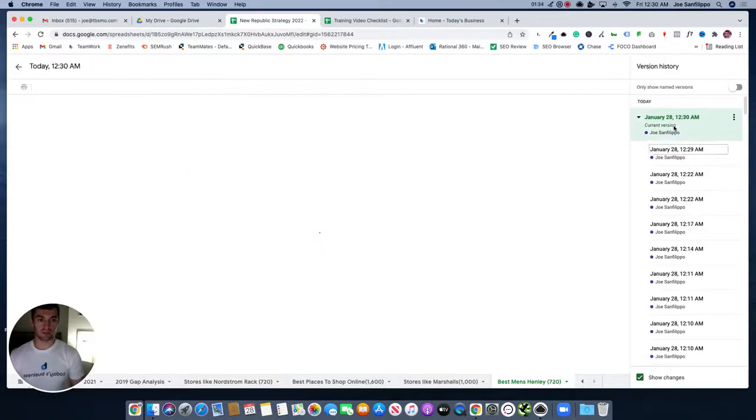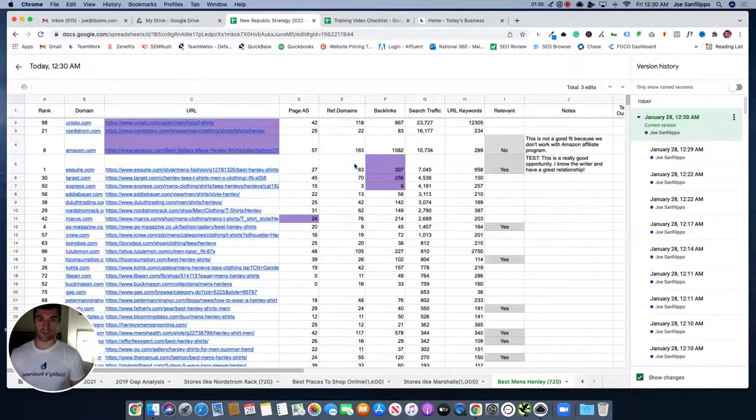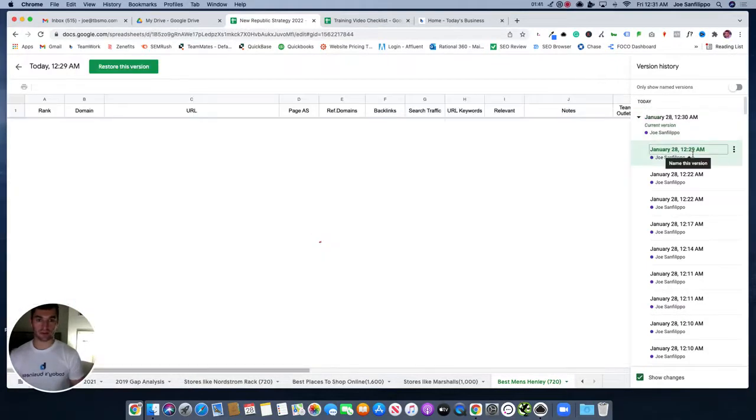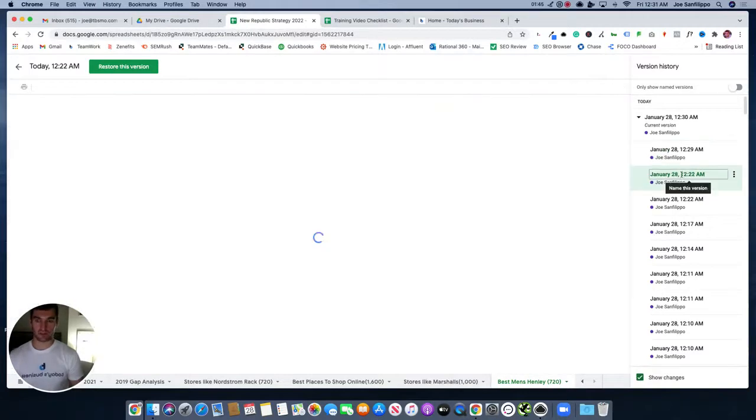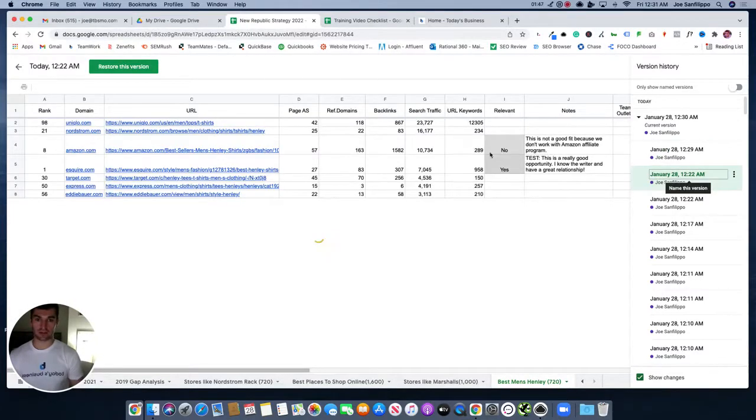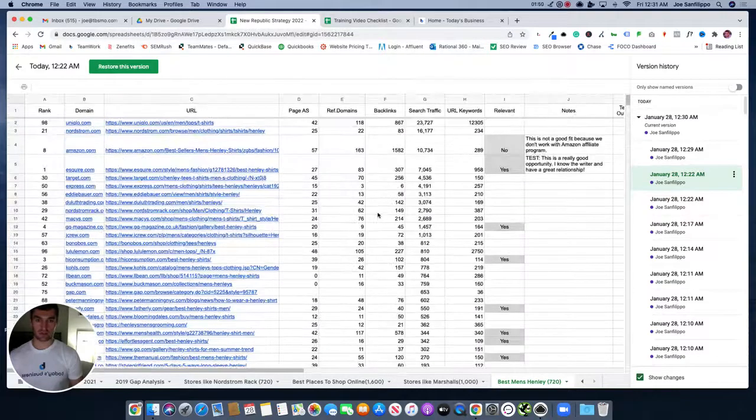So here in the current version, it'll show you the last 3 clicks that I made, and prior to that, it'll show you some of the things I did earlier. So if I wanted to restore back to a particular version, you just go and click restore this version. But definitely reach out first prior to doing that.